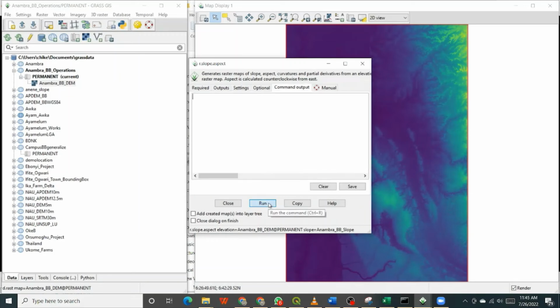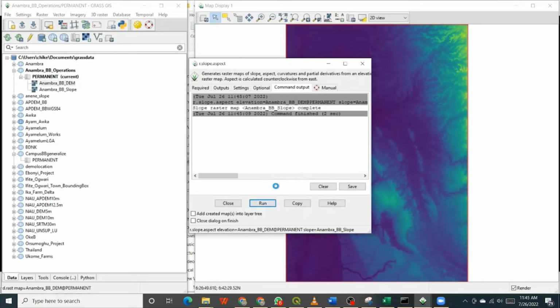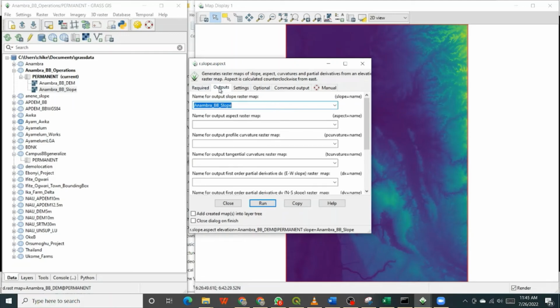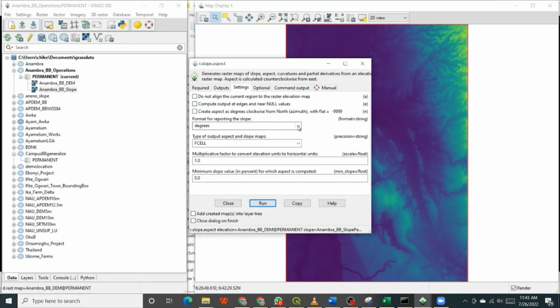Just click on run. It is running under that command now. You can see that it automatically went to command outputs and it's telling us that it's finished. And if you check on the panel here, you see Anambra BB slope. Now let's go back again and repeat it for percent. Go to required, it's still the same thing that you have there, no change. Outputs, the same thing, but let's add slope percent. So settings, change from degree to percent and run.